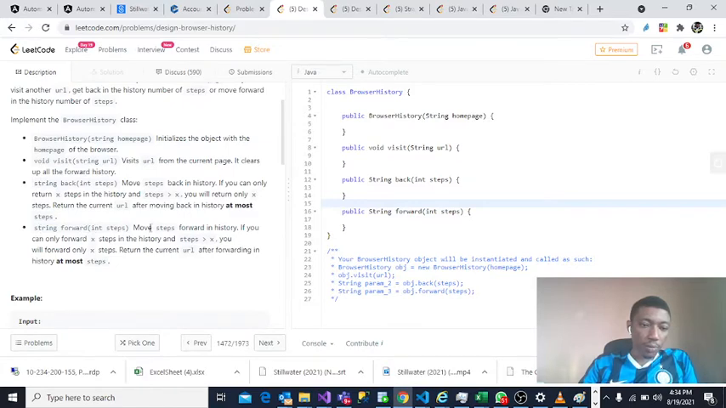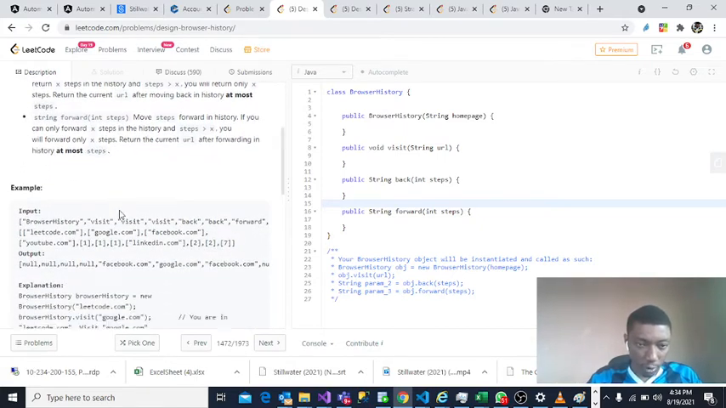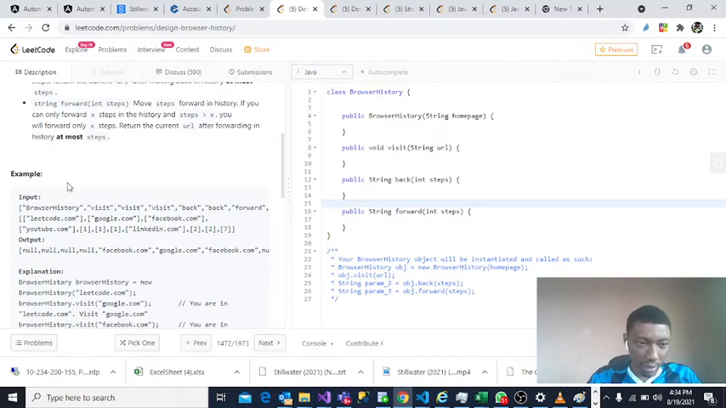String forward: move steps forward in the history. If you can only forward x steps in the history and steps is greater than x, you will forward only x steps. Return the current URL after forwarding in history, at most steps. This is quite a long problem statement and it has a tendency to get you confused, but just to simplify it, you shouldn't get confused. So this is an example here.